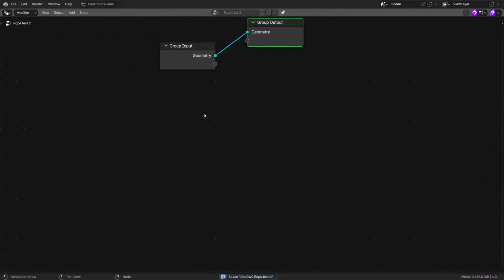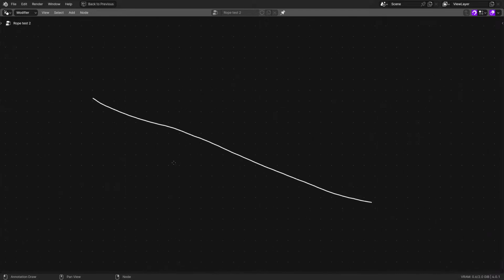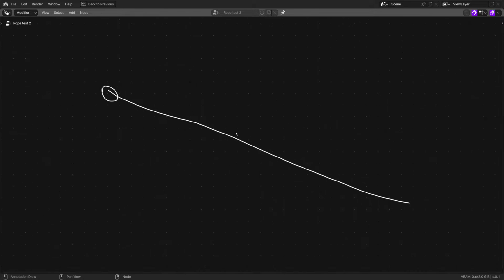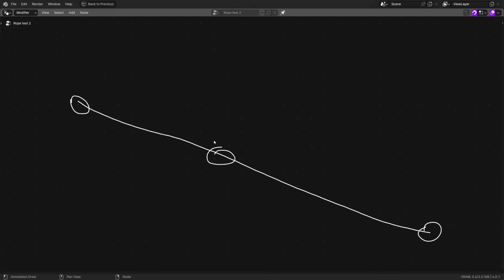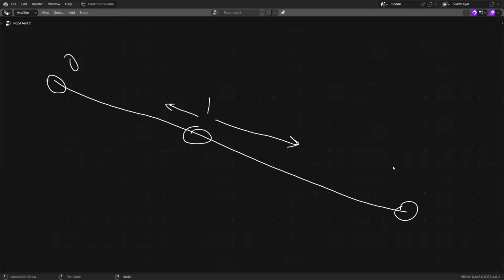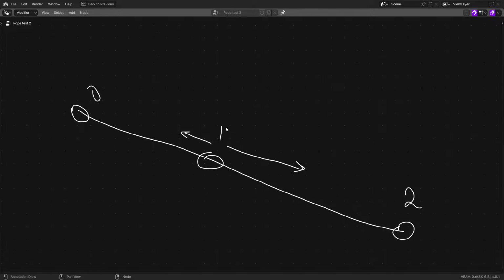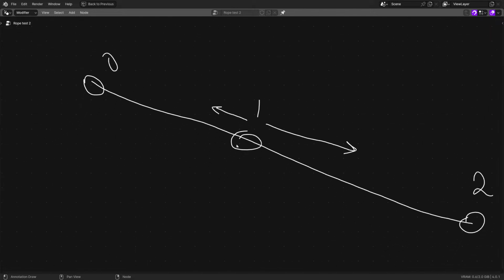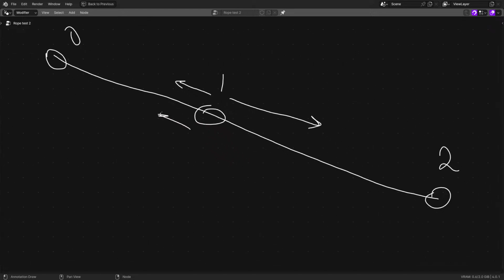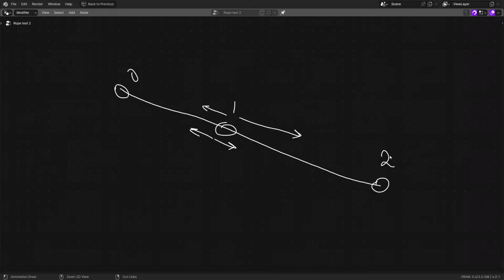Okay, so let's just say we have a curve. There are 3 points for simplicity on this curve. We're going to look for the previous index. For example, this one is 1, this one is 0, and the next index is 2. Then we're going to apply tension for this point towards this point and this point. That's all we're going to do.